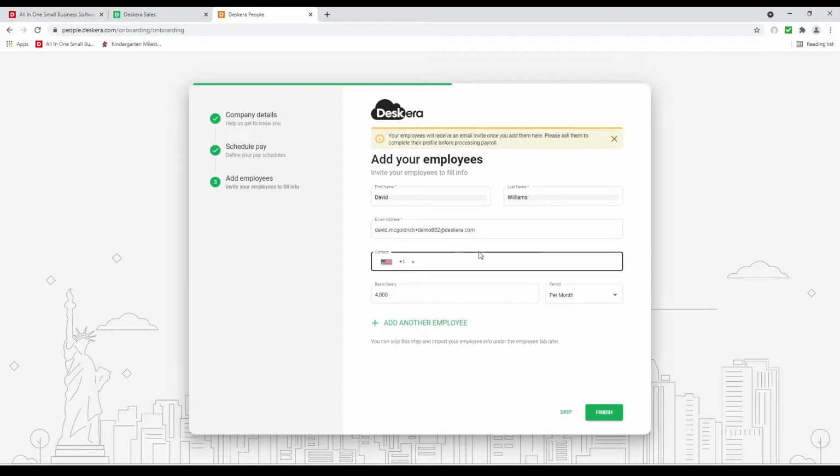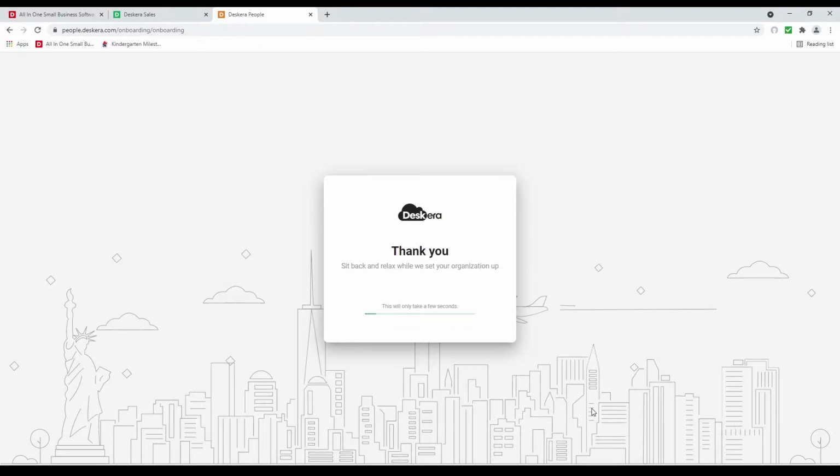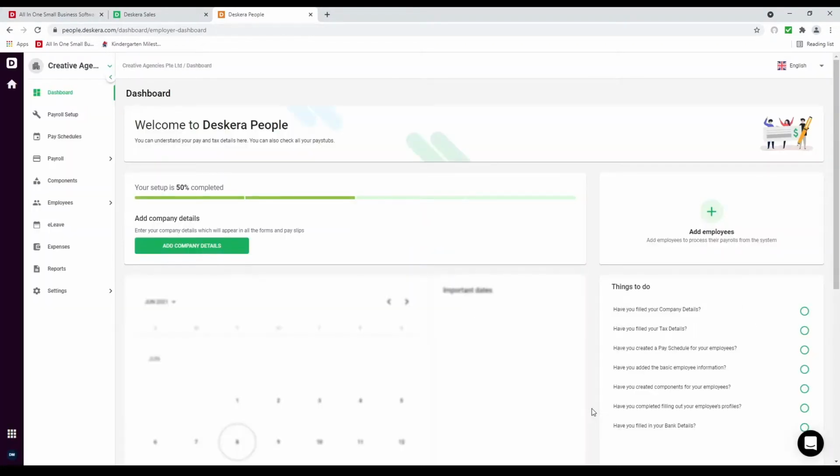We have an import option where you can just drag and drop maybe your employee file into there and map the fields. Or if you don't have that, you can download our sample template, fill in the data, and also fill in and then upload the information. Let's click finish. Thank you. Sit back and relax while we're setting up your organization. Now it's set up. Next, let's click on employees.